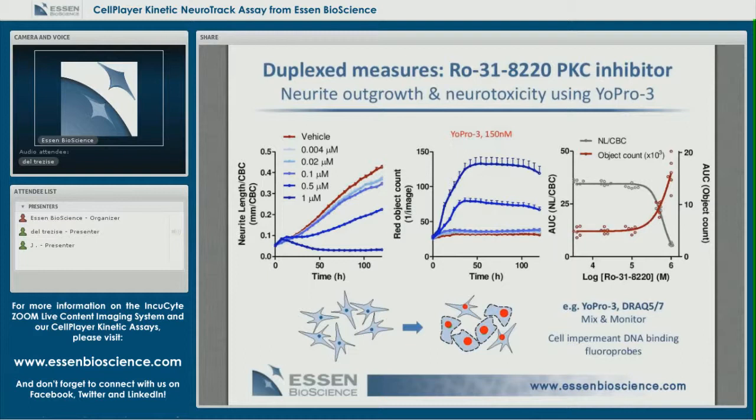So you simply add them to your cells in your media and serum. If the cells are healthy, the fluoroprobe cannot access or traverse the cell membrane, and you see no fluorescence. If the cells begin to become unhealthy and their membrane is compromised, the probe enters into the cell, binds the DNA in the nucleus, and lights that up, which can be detected in the red channel.